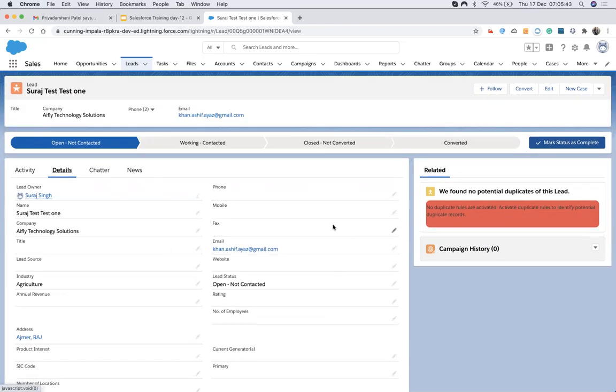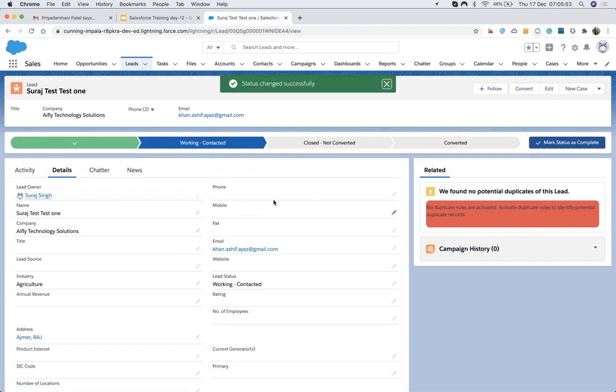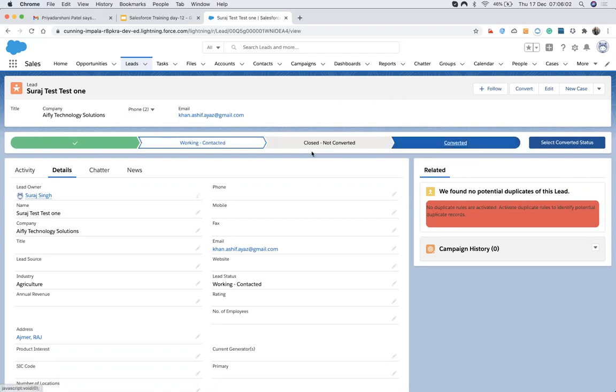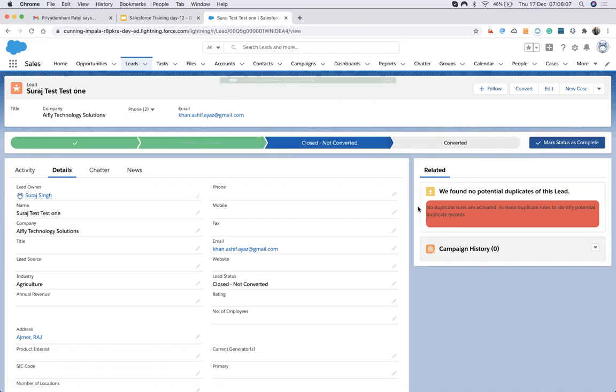It is created, and our sales team comes in and starts working on it, contacts them, and updates its current status. Then after some time when he talks with them, the lead might be qualified or unqualified. If it is qualified, he will make it converted, and if it is unqualified, then he will make it closed, not converted, and update the current status. So it was not converted.